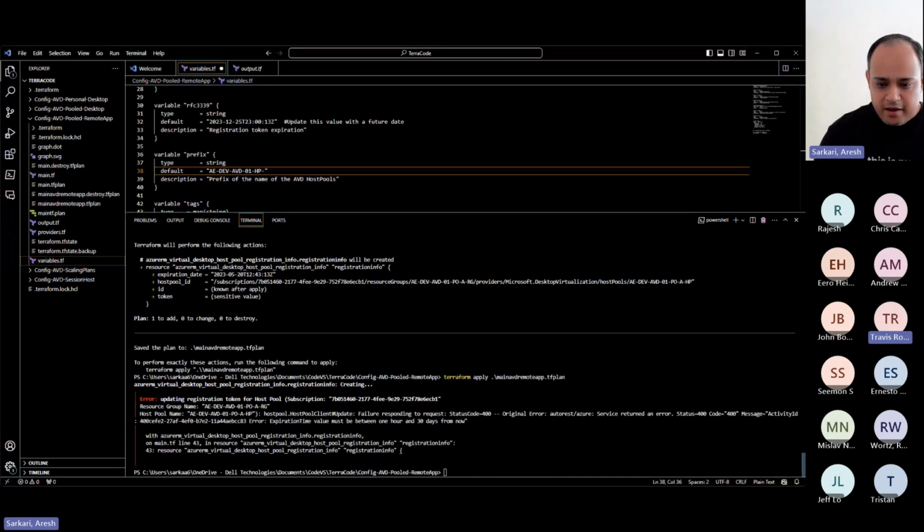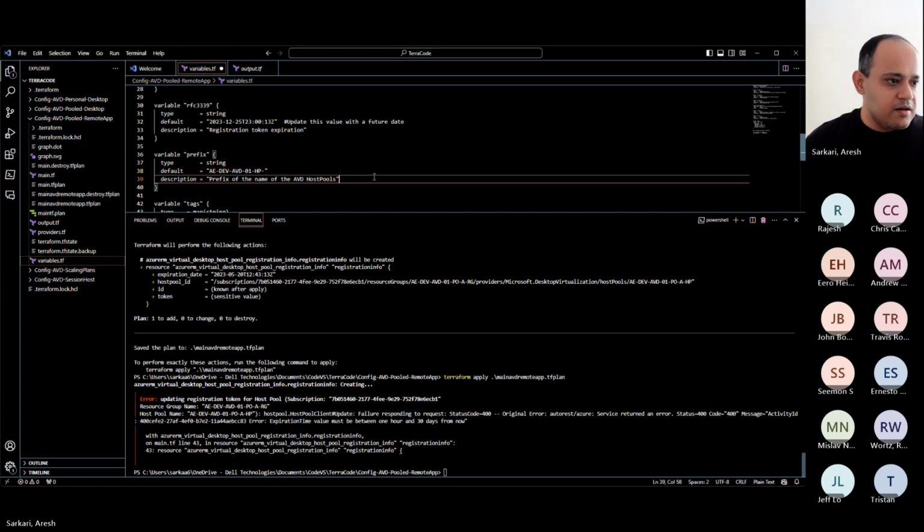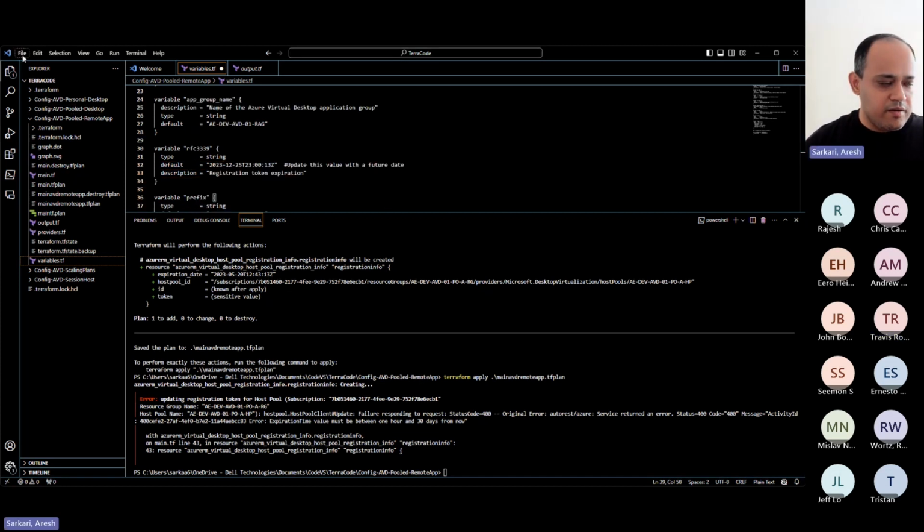Oops, sorry, wrong screen. There's another question asking if the variable.tf file has to be saved after changes. I don't. VS Code has autosave, so luckily I don't.